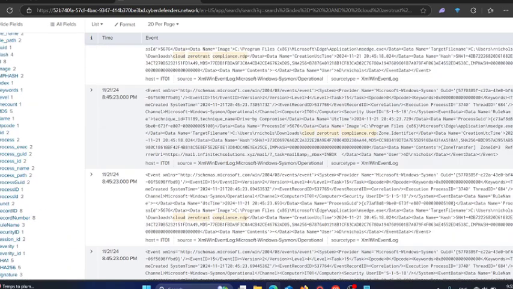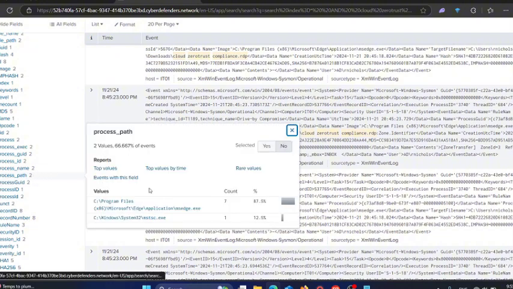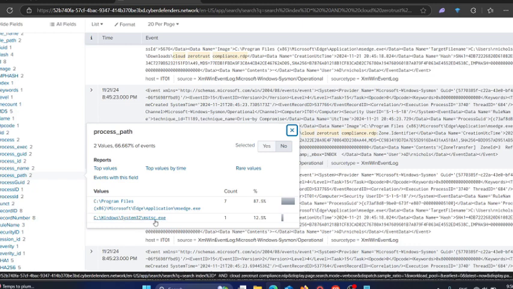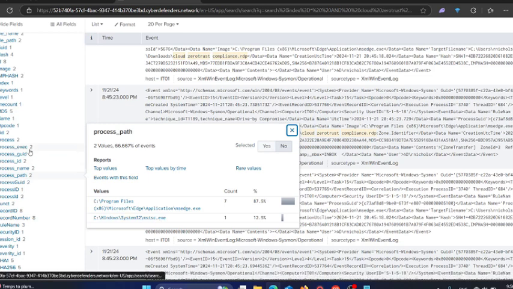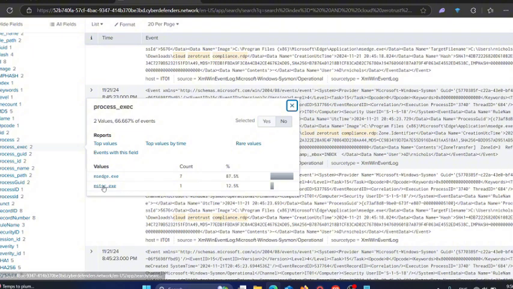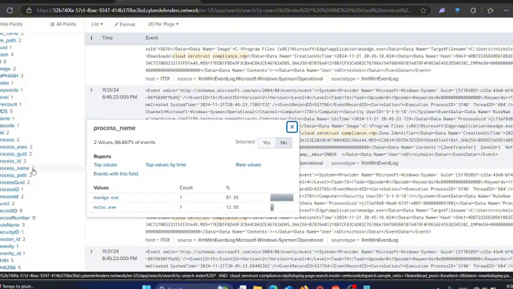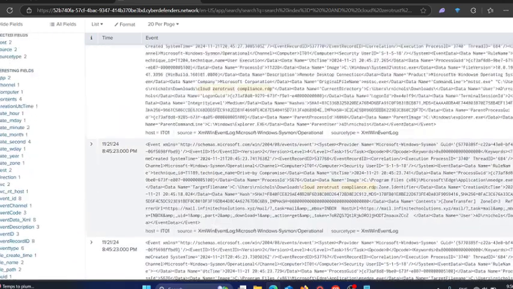If you go to the process path, as you can see here, it's using MSTSC, which is Microsoft Remote Desktop, which is used to run the RDP process in Windows. Yeah, we have this process MSTSC. All right, so process name. Yeah, so this is the process.